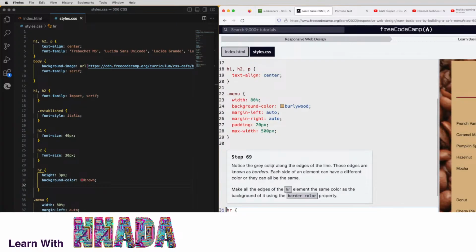Step 69. Notice the gray color along the edges of the line. Oh, it's very faint and tiny. It is hard to notice. They're the borders. Each side of this can have a different color, or they can be the same. Maybe they could even be nothing. I don't know that yet, but we'll learn that in a minute. Make all the edges of the horizontal rule the same color as the background. Ooh, how are we going to do that? Oh, border color, right there. Here's the property. We're going to change border color, and we're just going to call it brown.